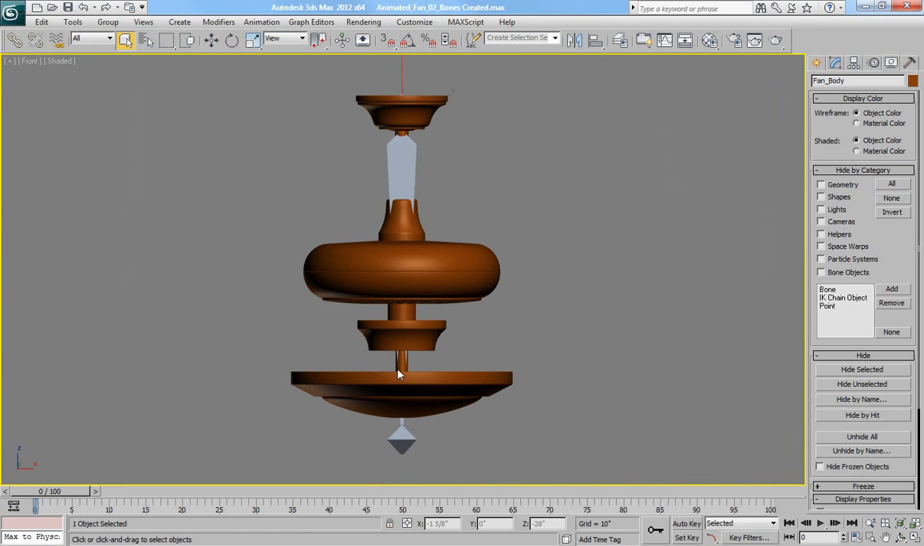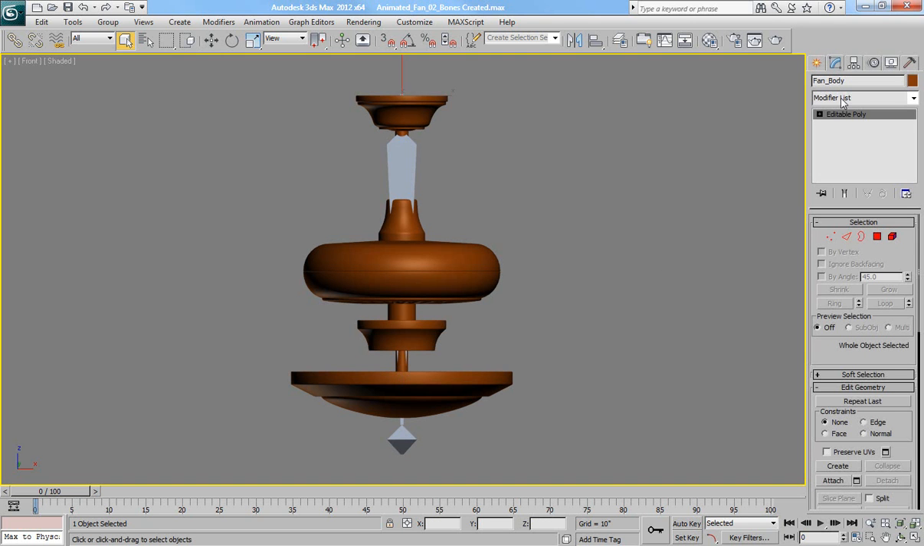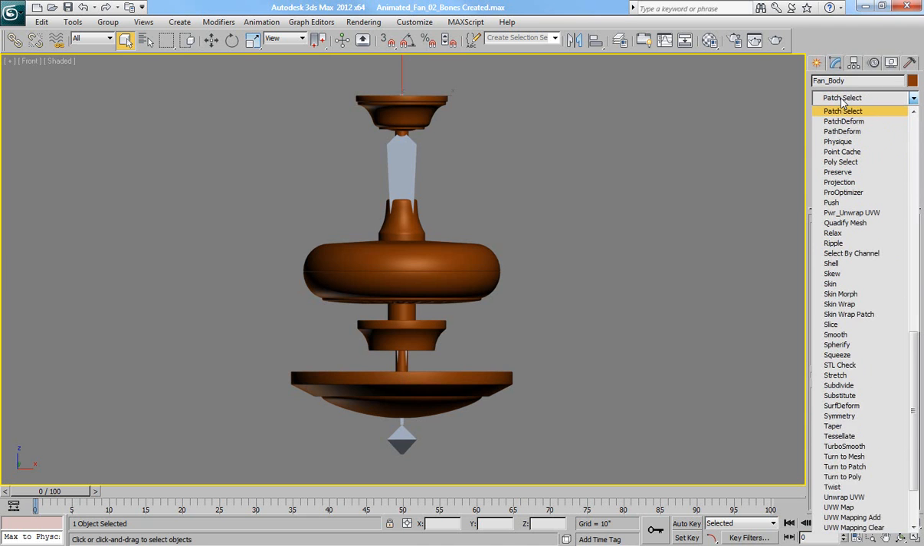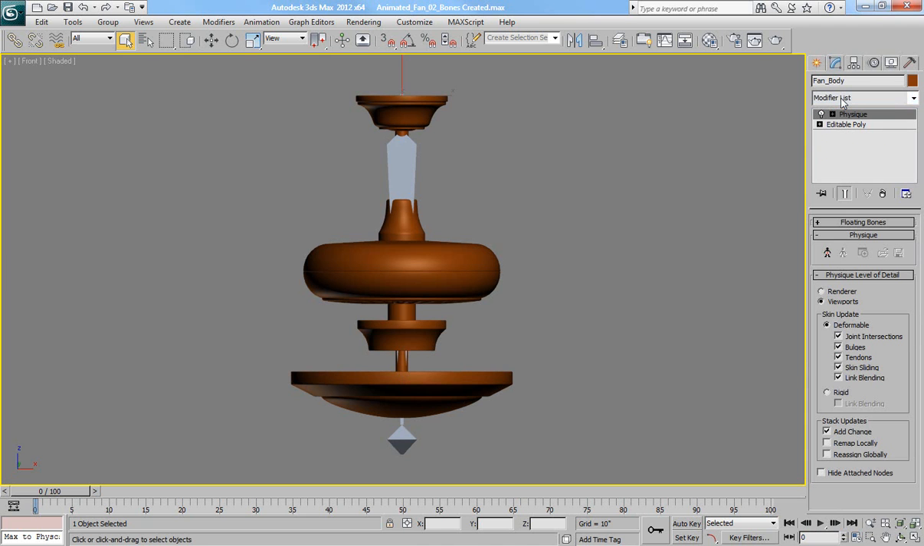It will just make further working with this object a little bit easier because we're not distracted by all the materials. Now it's time to attach the geometry of the body of the fan to the bones system. That can be achieved by applying physique modifier to the deformable object. So go ahead and on Modify panel in the list of modifiers, choose and apply physique modifier.